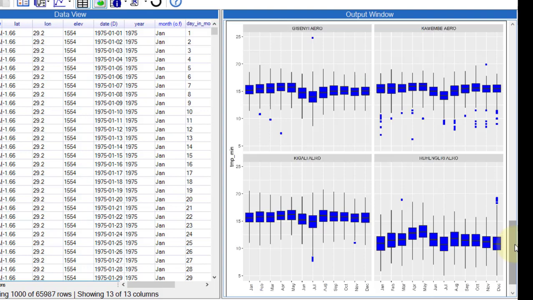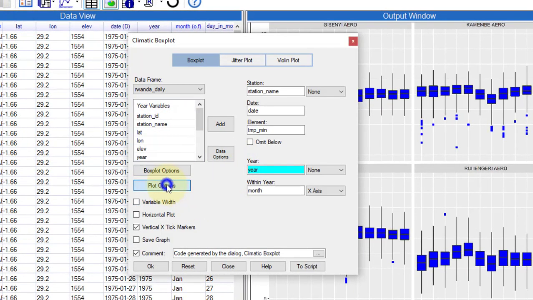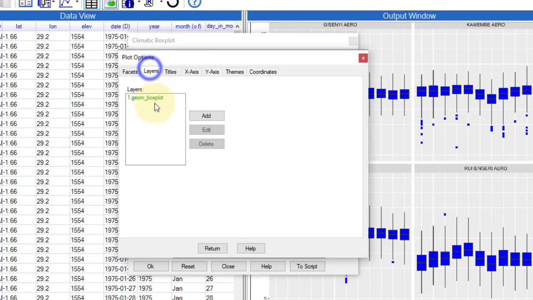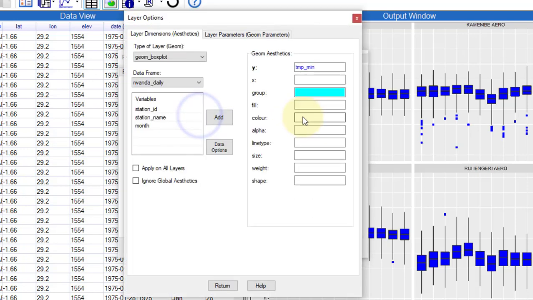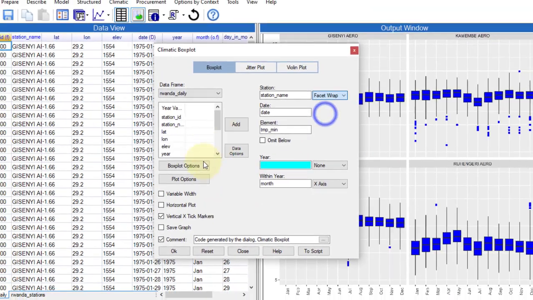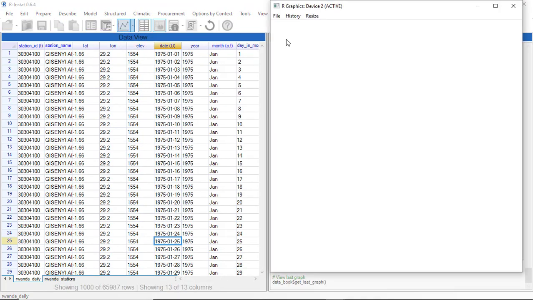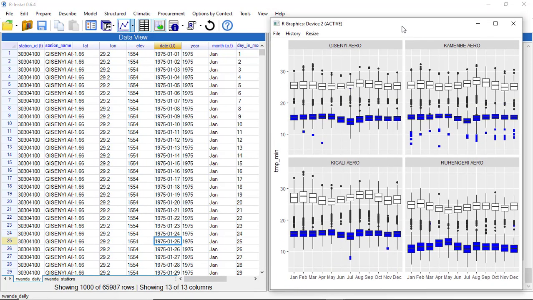The ggplot system is very powerful. Could Tmin and Tmax be on the same graph? Return to the dialog, then plot options, and add a layer with Tmax. Make the coefficient 2.5 and see what happens. Interesting, but perhaps a bit confusing as a graph.